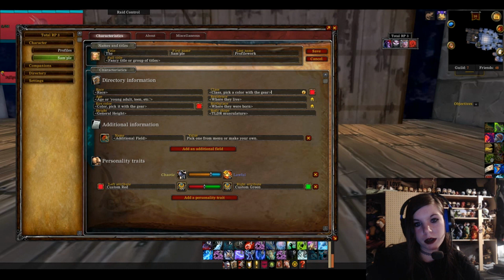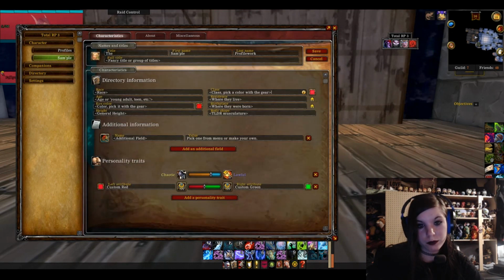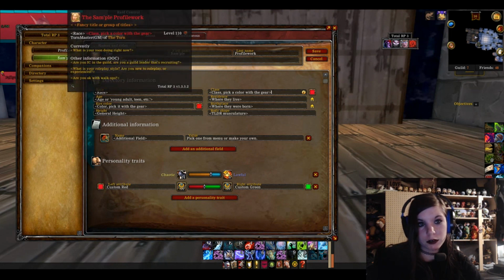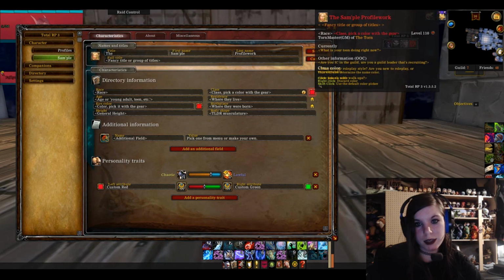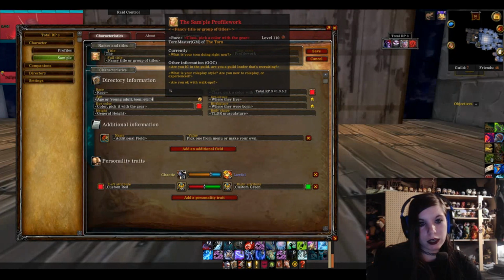And then you can select your class color, so it says pick a color with a gear. So you click on this, you can choose from a variety of colors. You'd select that color. And when you use this, that's the color that your name will show up as whenever you're typing. So if I'm typing, you see how the writing is red and I've selected red, that's what people will see.